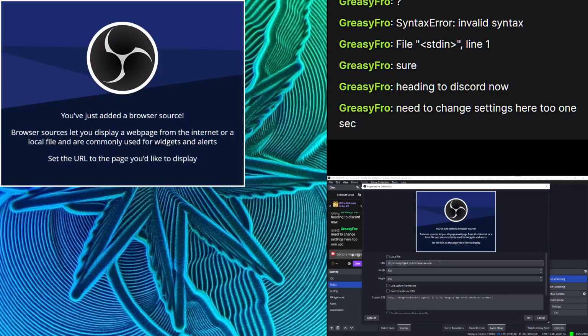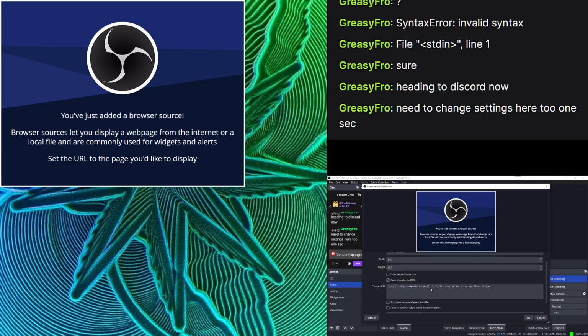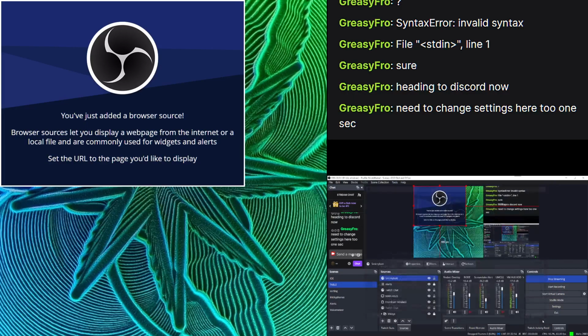And then you have to enter the URL, and you take the exact same URL that you gave to the browser. So HTTP, exactly. And what is also important is that you check the box control audio via OBS, so that you can also lower the sound if it's too loud for you. That will allow you to control the audio later on. And then you should see a new overlay.